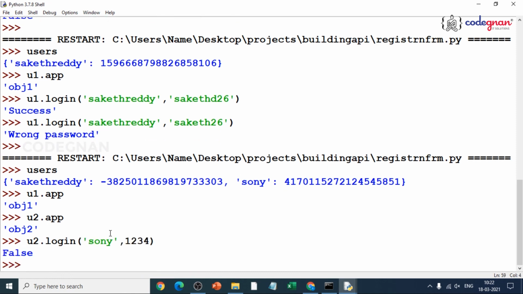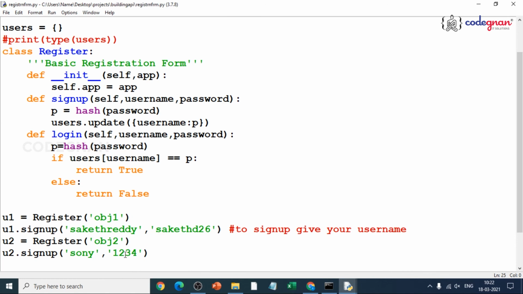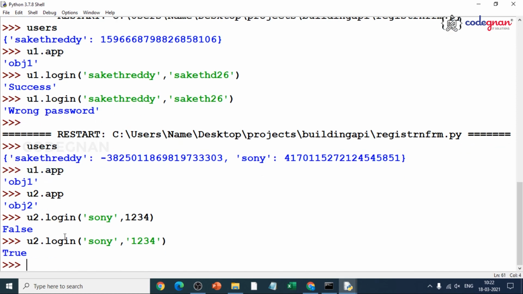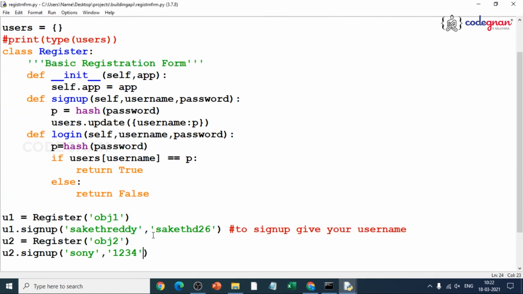You can create multiple things because the password what I gave here, you can just cross check. I think I gave it in string. Yes, that is the reason it is giving you false. So it's up to you how you throw it. Just make sure if it is returning false, that means you have given the wrong password. There you go. That is how we have understood how to create a simple logic for our registration form.